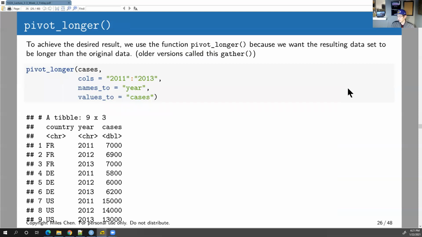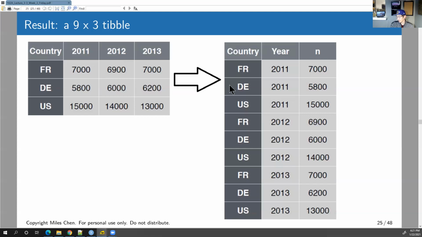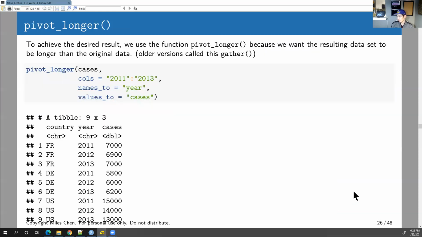Okay, and so the function that we use here is called pivot longer, right? And that's because we're taking our data, and the resulting table is going to be longer, because we're taking values across multiple columns. Here, the values come across columns 2011, 2012, 2013, and we're effectively combining them or gathering them into one column. So we're gathering these values across 3 columns down into one column, and so the resulting data is going to be longer. And so we call this pivot longer. Okay, and the arguments that get used in pivot longer are the names of the columns from which we are gathering values.